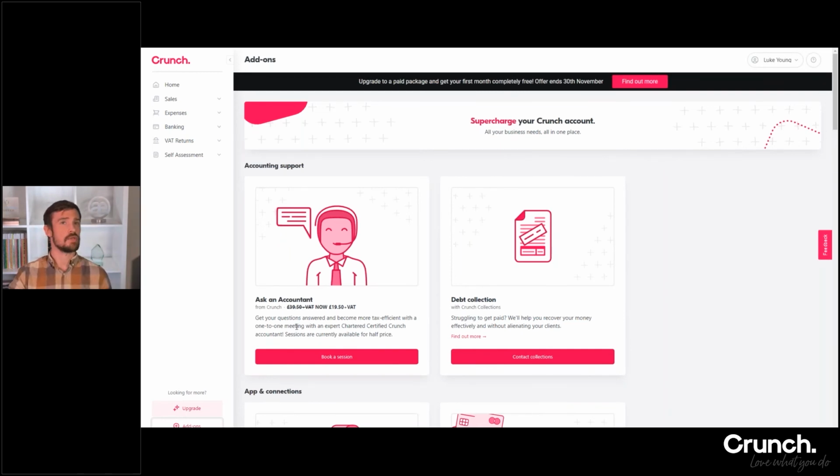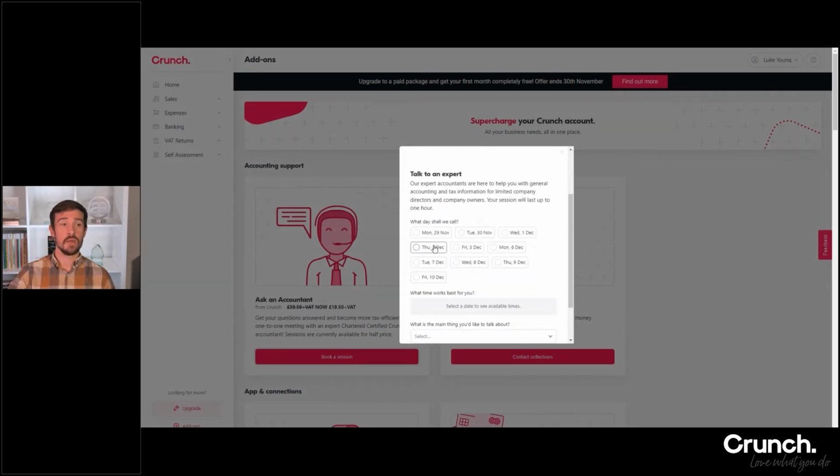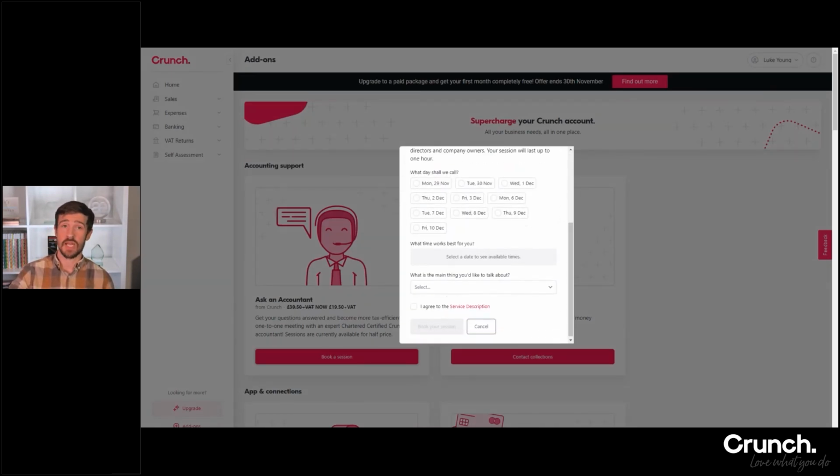If you wanted to perhaps chat to an accountant, you can book an hour of their time. If that's all you wanted to do, if you wanted to get some advice on something that's quite bespoke, book in a session with one of our accountants. All you've got to do is go to that page, press book a session, pick the date, the time, and the subject, and away you go. It's as simple as that.